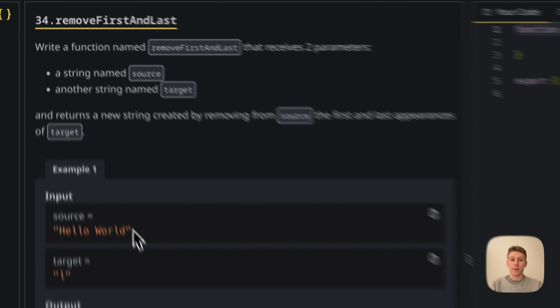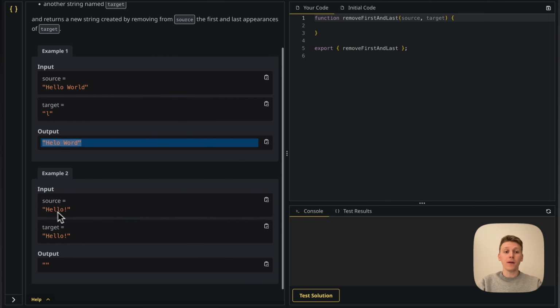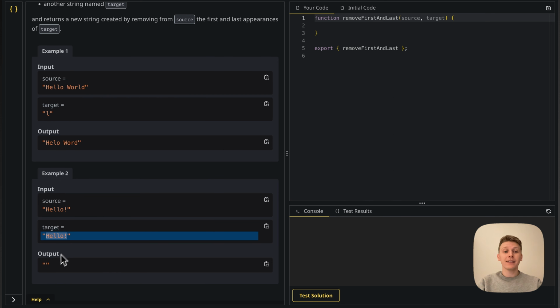Below we have an example. So if our source string is "hello world" and the target is the letter L, then this is the output. So we remove the first L and then we remove the last one here and we get this one. Now we have another example. So if our source is "hello!" and our target is the same string, then the output should be an empty string.